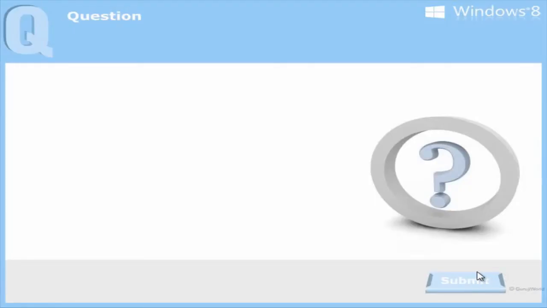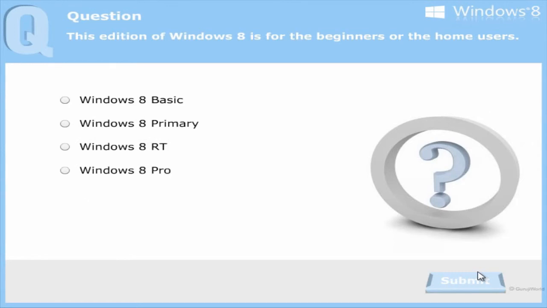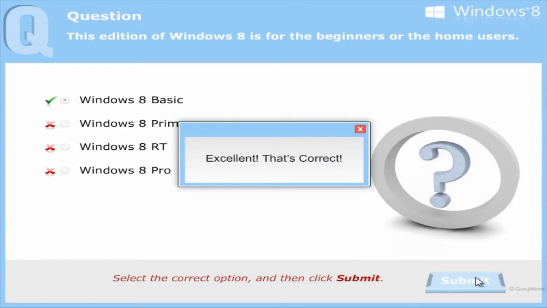Question: This edition of Windows 8 is for beginners or home users. Windows 8 Basic, Windows 8 Primary, Windows 8 RT, Windows 8 Pro. Select the correct option and then click Submit. Excellent, that's correct.